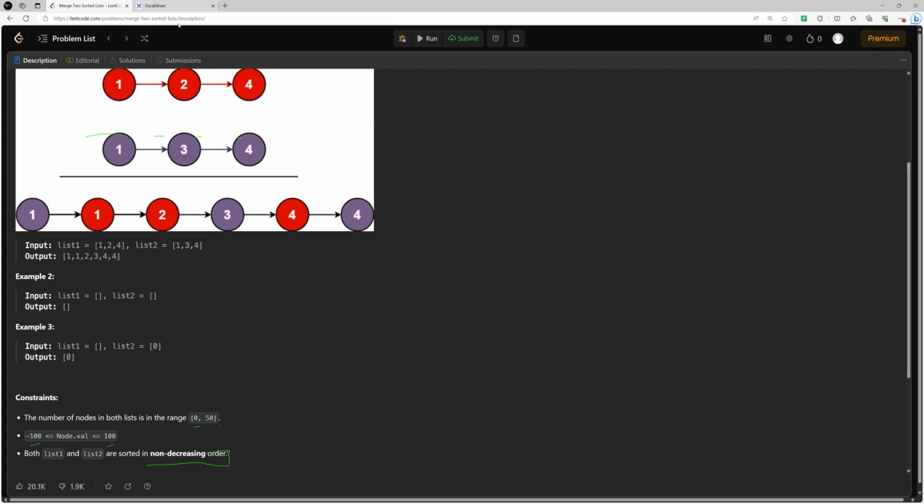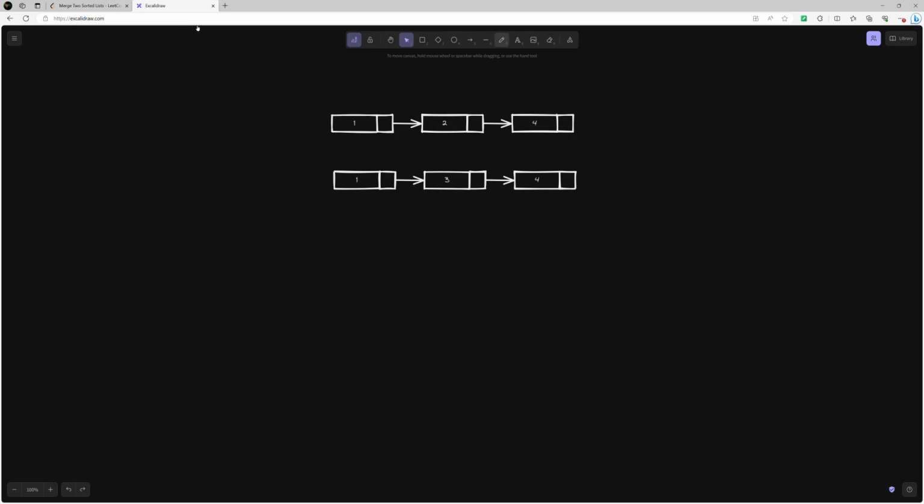To solve this problem, because we have two lists, we will have two pointers. We'll just call them list 1 and list 2. Initially they are pointing, as we know, to the head of their corresponding list. So the list 1 pointer is pointing to the head of list 1, and the list 2 pointer is pointing to the head of list 2.